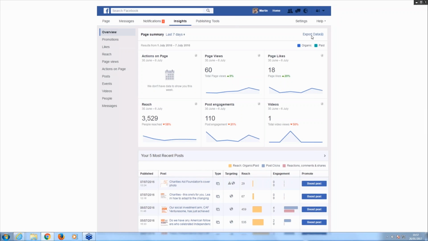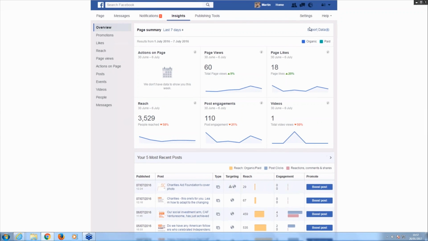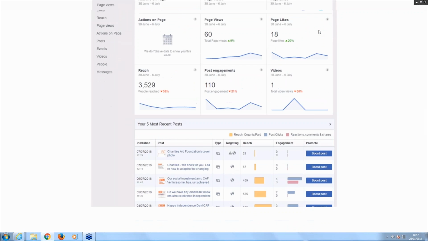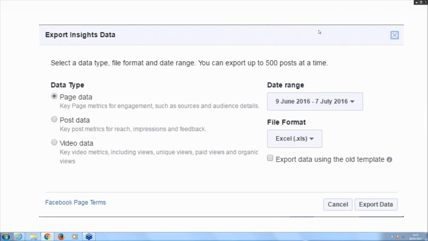So when you come to export, it'll give you three options: your page data, which looks at the page as a whole, your post data, which looks at each individual post that you've put out, and your video data. So if you're doing video activity, it will show you the metrics for that as well. I always go to the second one, so to post data, and then set the date range. So like I say, if you're doing it once a month, it's worth just setting that date for the last month and then exporting it out as an Excel spreadsheet.